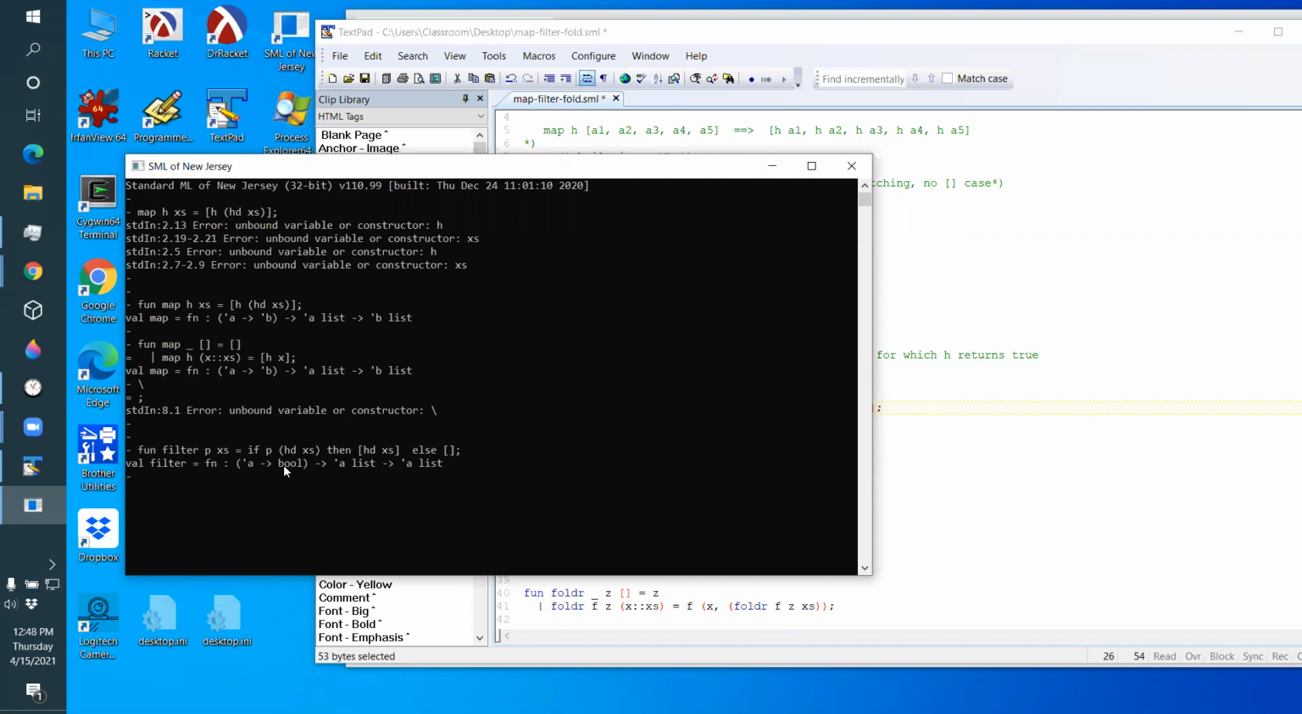It's a function that takes in a Boolean function, a list of A, and produces a list of A. Now, the way I've written it, filter of, okay, here's a simple function. Function of X goes to X equals 0. I'm just going to check if a number is 0 or not. There's my predicate. You give me a number and I tell you true if it's 0, false if it's not 0. Okay. And then I'll filter the list 1, 2, 3, 0, 4, 4, 5. Okay.